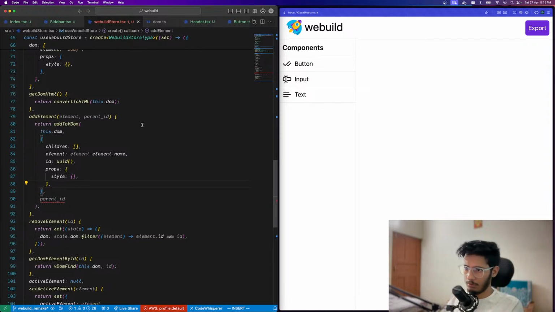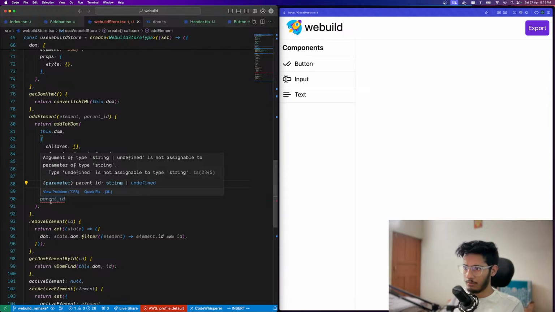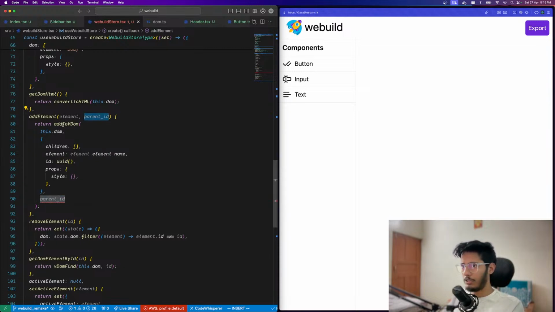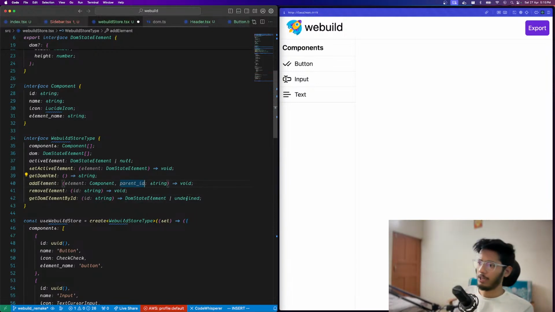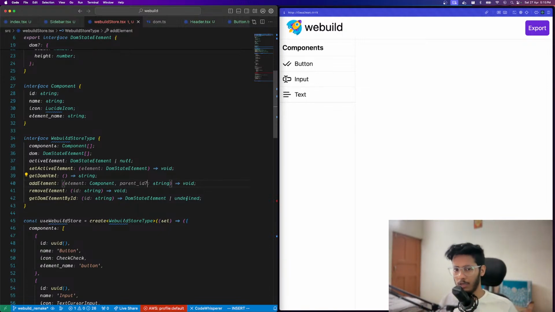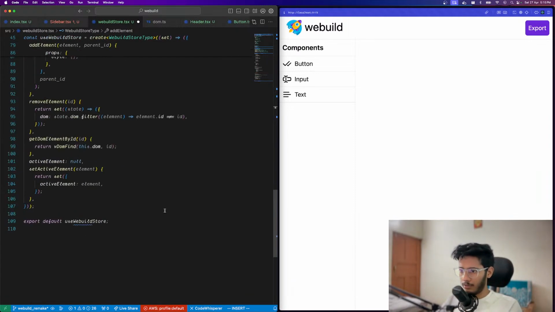Yep. Why is the parent ID getting angry at me? Because string defined is not a, so it cannot be undefined. So, you know, add string. So for adding an element, the parent ID is kind of required. You should have a parent ID, but you could also not have a parent ID. I mean, if you want to have it at the top, you don't need a parent ID, right? But let's have a parent ID right now.